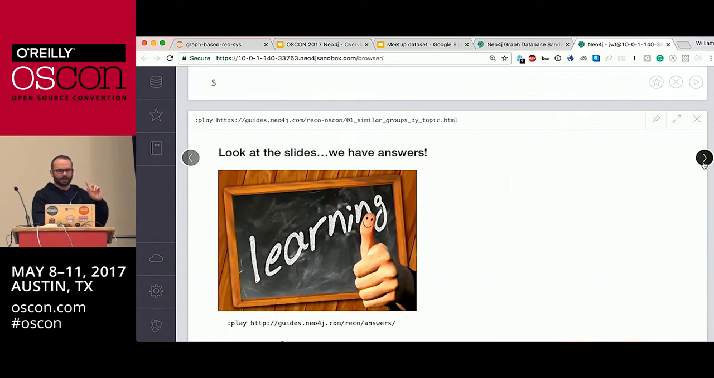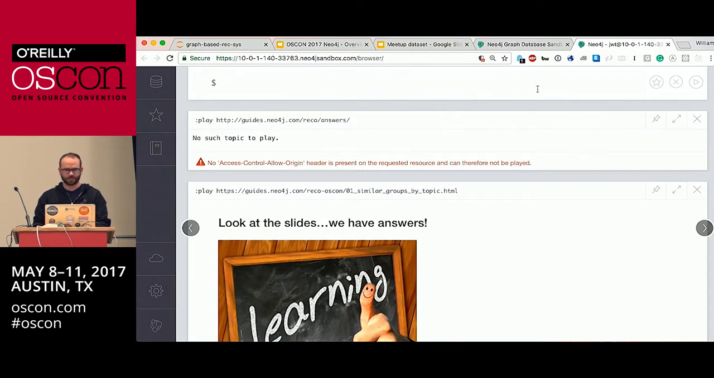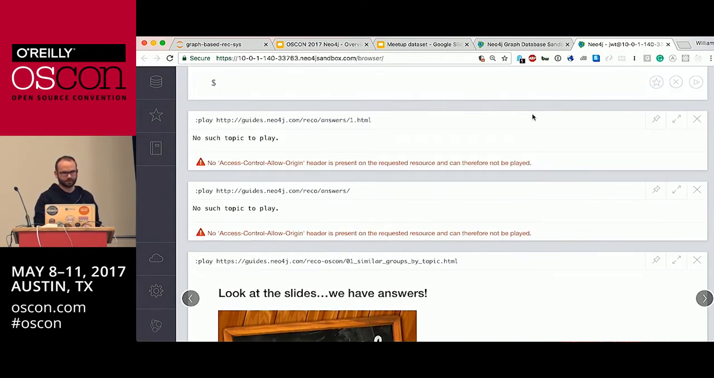By the way, if you're looking for the answers, I'm sorry, they're sort of hidden. The idea of hiding those is so you spend some time working on them, not just click through to the next one. But you can see on the next page, there's this guides.neo4j.com reco answers. But that doesn't do anything. So you actually just need to append the number of the chapter that we're on, .html, and then that will give you, maybe not.